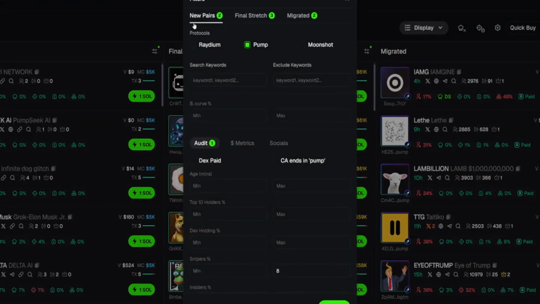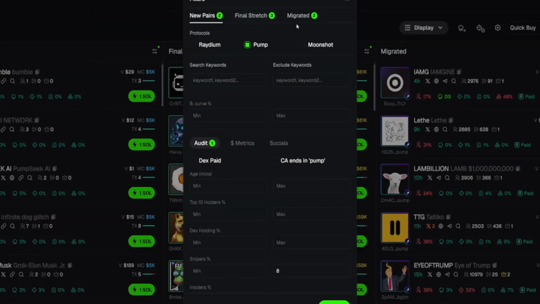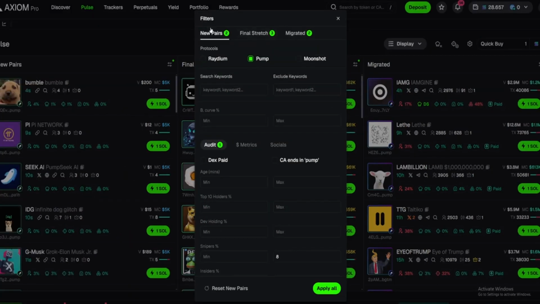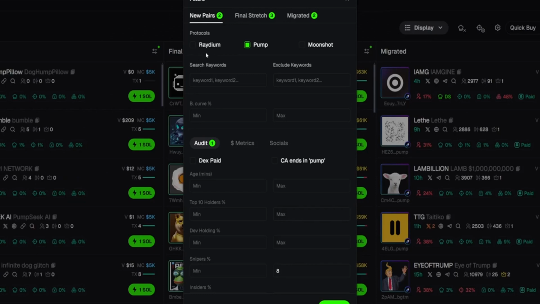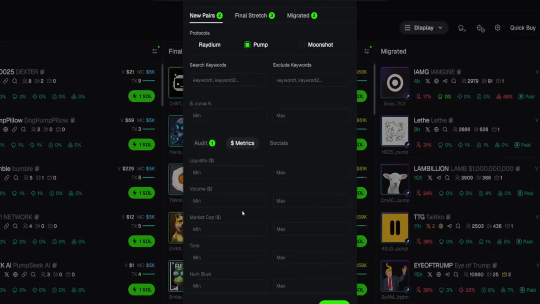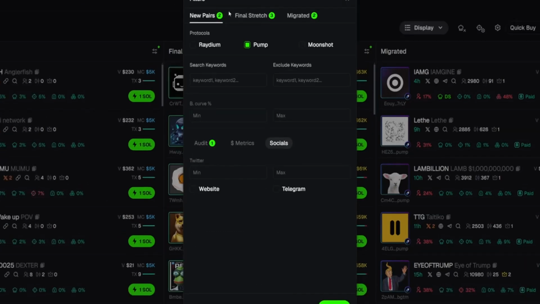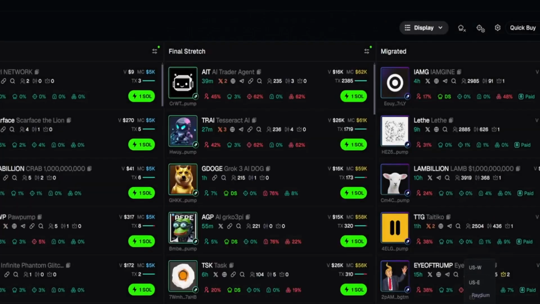Next thing that I like to customize is filters. So we can set up some filters for specific sections. So, for example, new pairs, final stretch. So we can add some specific filters. For example, I don't want any token on this platform. You can use some filters, which work best for metrics. So that's more about the volume and market cap. And pretty much you can do the same thing for the two other sections.